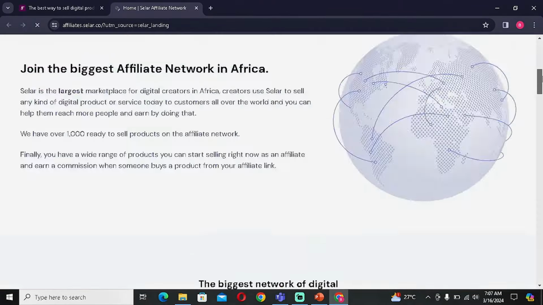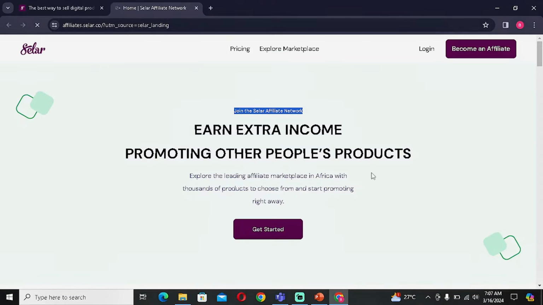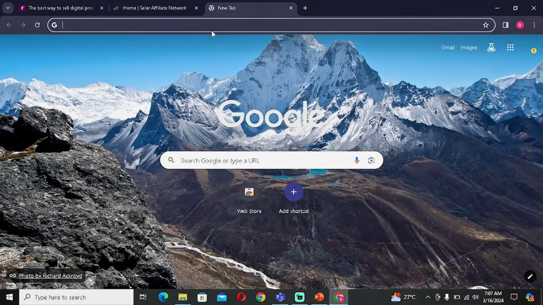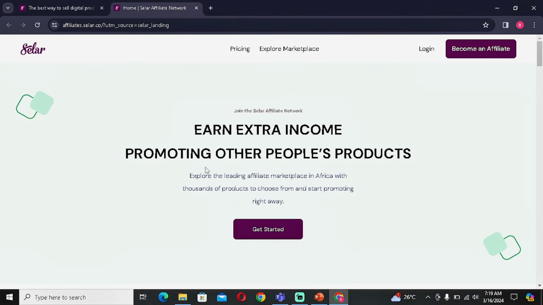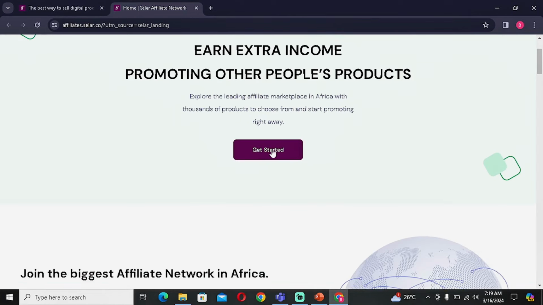Now, to simply get started, which is the next thing on the content list about affiliate marketing, is to come here to the main affiliate marketing page. And in case you don't want to go to the main website, you can as well just come to a new web page, and then you want to insert affiliates.selar.co, and it will also take you to the main Selar affiliate web page. Now what you want to do next is to click on get started over here.